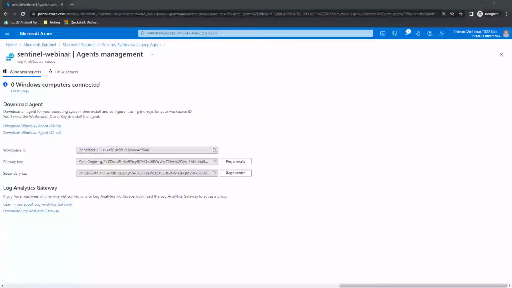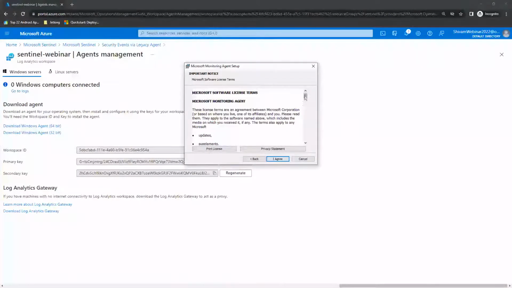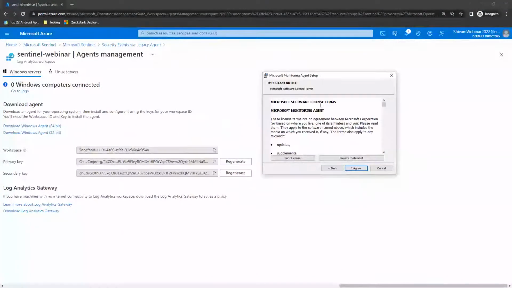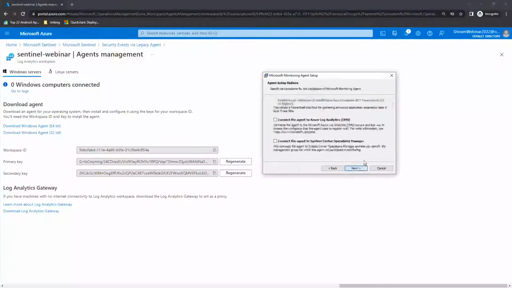Let me go for running that specific script again and going for the next button. And here you can see it is going to ask me to confirm the license. I'm going to agree myself. And then it is going to ask me where I actually want to create a folder. So I'm going to use the default one.